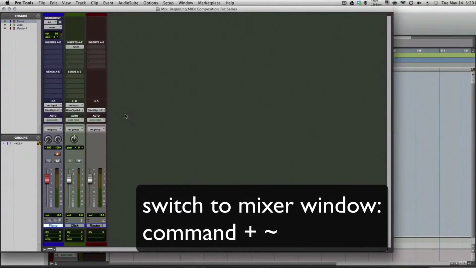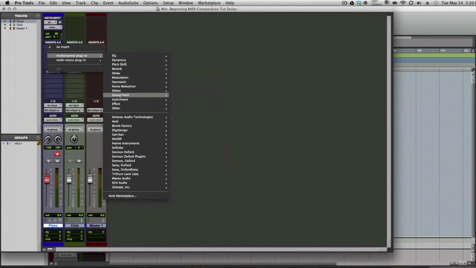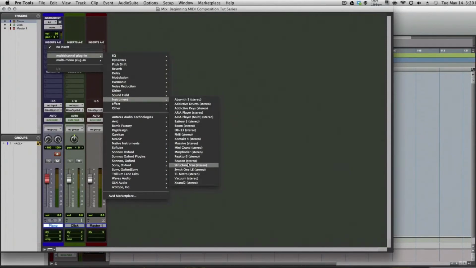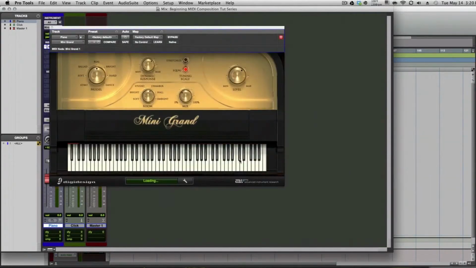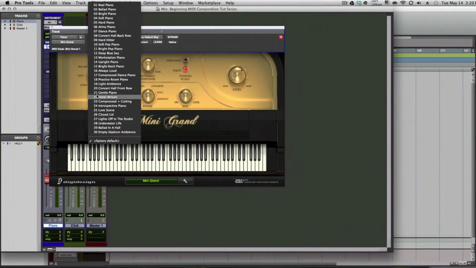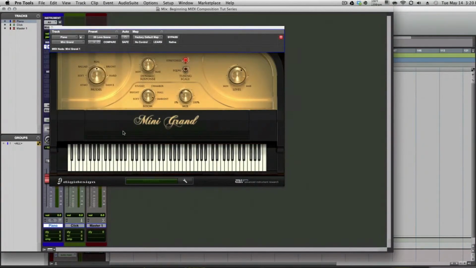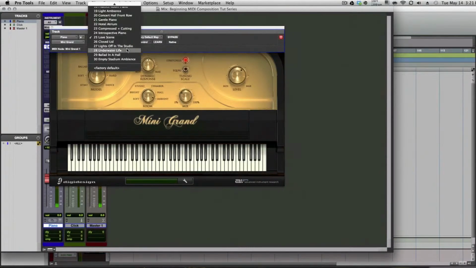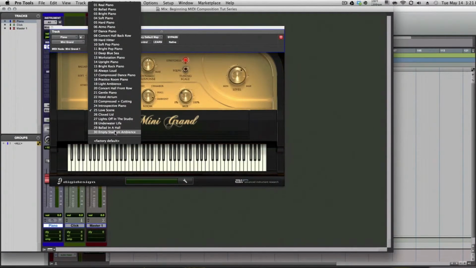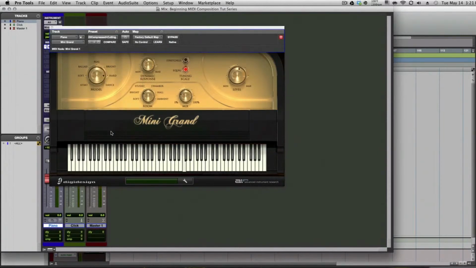So now we have to go to the other window here, and we're going to use the plugin that everybody has. It comes with Pro Tools. It is the Mini Grand. And so we'll pick one that we like. Let's do kind of one that I wouldn't use normally. Maybe a love scene. How about that? Let's do something a little bit more exciting. Let's see. Underwater life out on a hall. Introspective, compressed and cutting. Let's do that.